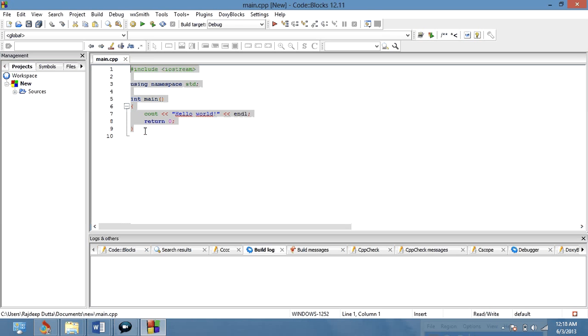Alright, let's get on with it. I'll break each line into parts and explain them to you. As you can see, this first line says hash include iostream within these angular brackets. I don't know what they call them. This line is called a preprocessor directive.